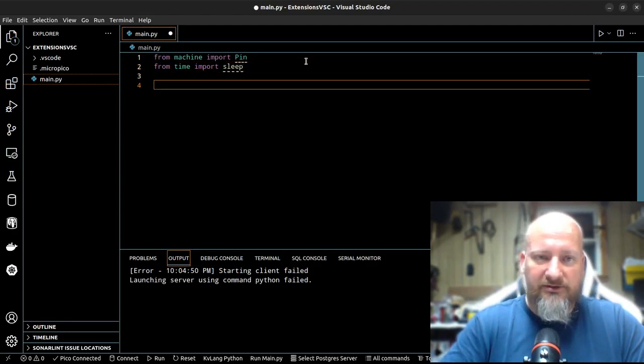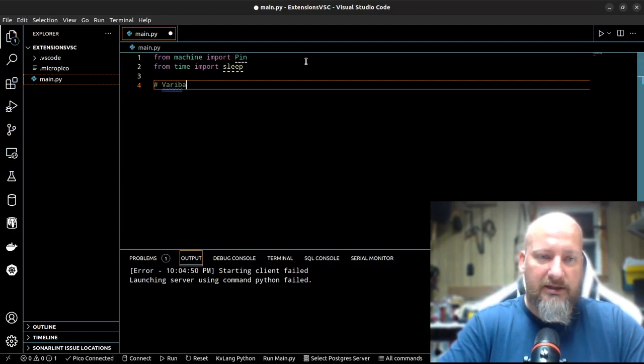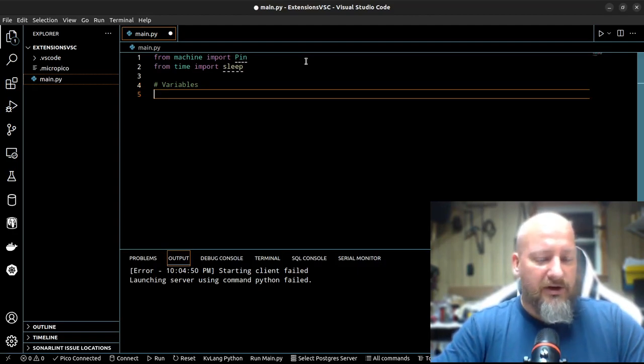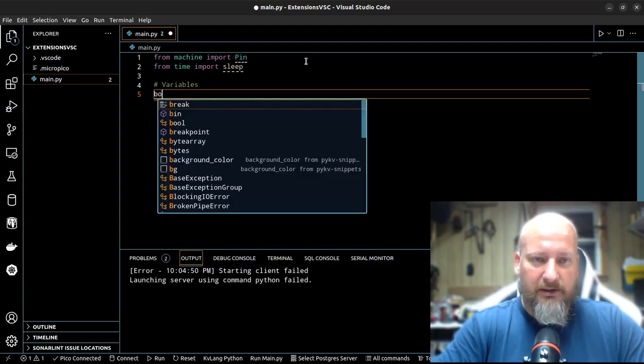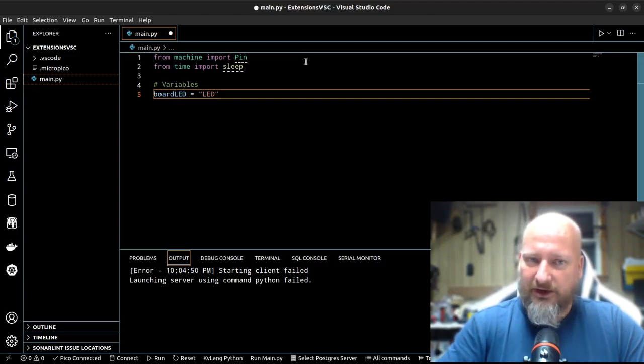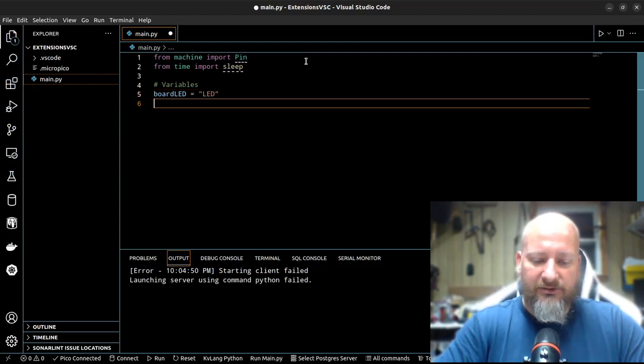Since MicroPython is just like Python, you can add in comments the same way. So I'm going to add in a comment here saying that we're going to put in variables, and then we're going to specify our variables. I'm going to name mine BOARDLED, and I'm going to say that is a string labeled LED. I'm going to explain this a little bit later on. Let's just follow along here real quick. In our next one, we're going to do DT equals 1.